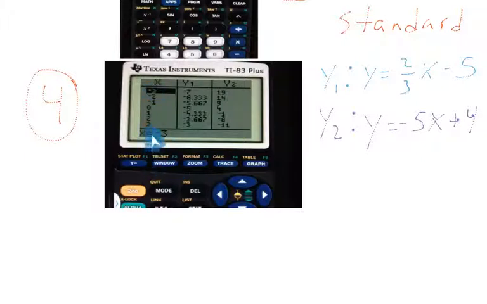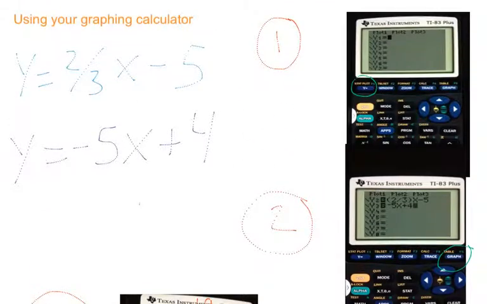The x values might be different on yours. That's not a problem. You can arrow up and down and change the x values. So for reference, that y1 equation was the first one, 2/3 x minus 5. y2 was the -5x plus 4 equation. And if you forgot what those equations were, you can just press the y equals button again, and you'll see that same screen right here, which tells you your equations. And again, just press second, graph, and you'll have your table.